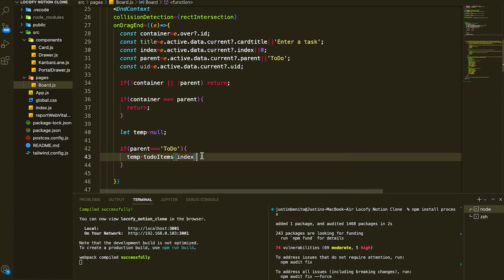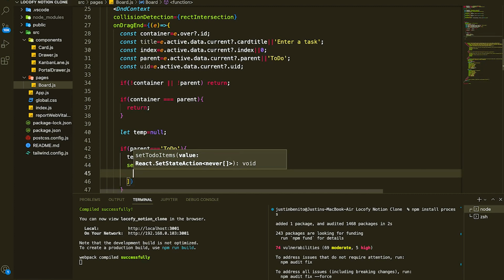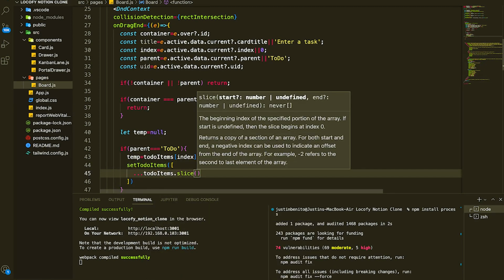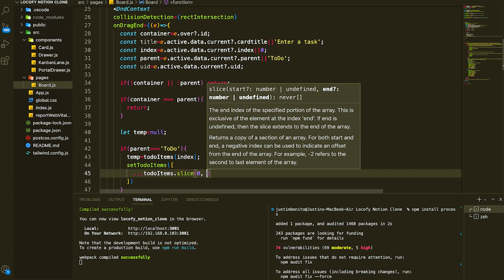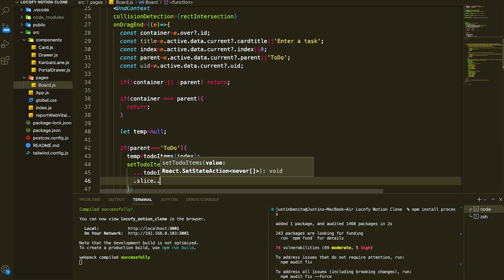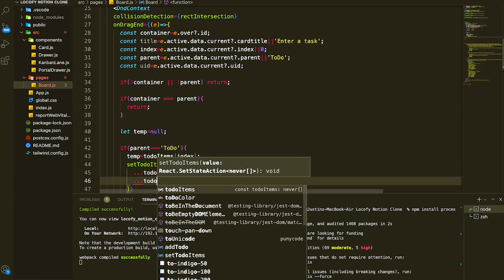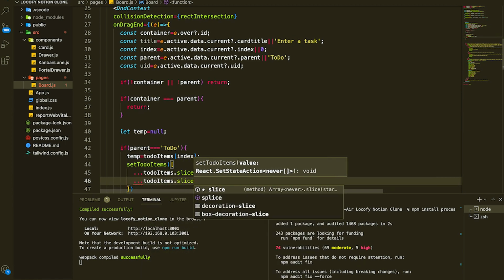The index, and then let me use the set to-do items and pass the to-do items, but only until the index value. So from 0 till the index value, that is the value that is just before the index or the current card that was removed from the parent container. And then we should also append the data that is after the card component which was moved away from the parent container. So let me add to-do items slice and everything.